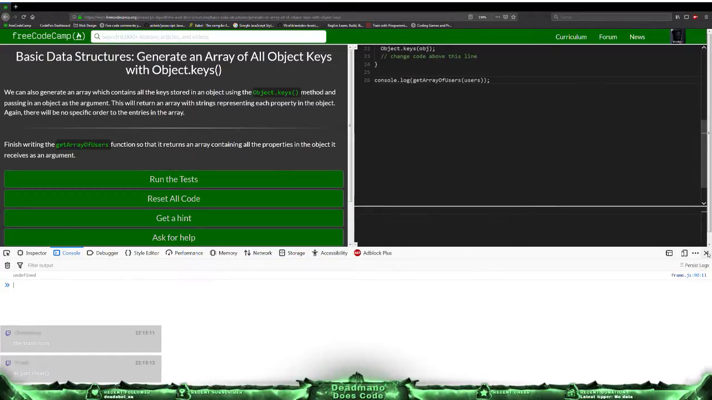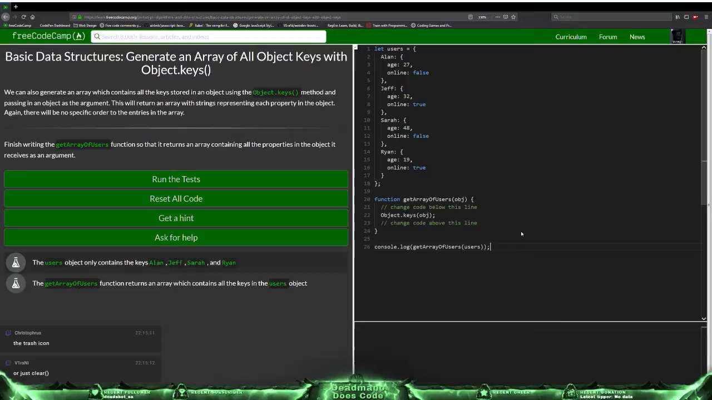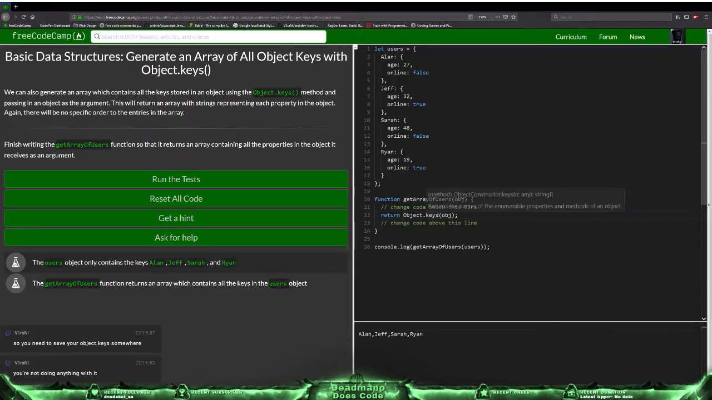Undefined. Object.keys. Object. What is wrong with you? Return! Sorry, it gets near the end when we become peppier and the brain turns to mush.